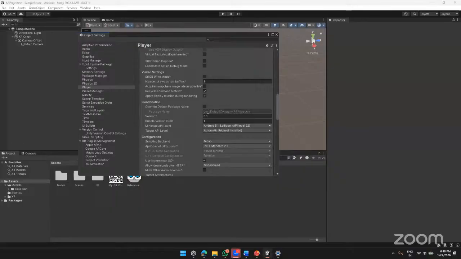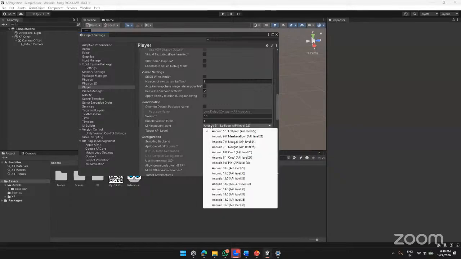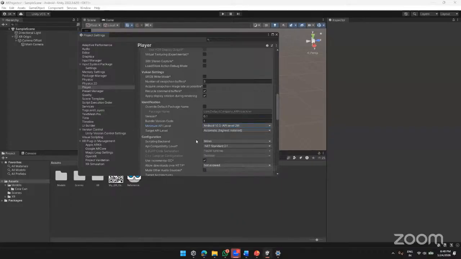The package name needs to be first the com and the company name. After that, the product name needs to be present. And if we have different versions for our application, we can change this version value before taking the build, and the minimum API level. For AR applications, the minimum API level needs to be Android 10. Android mobiles running Android 10 or above will only support AR applications; others will not.